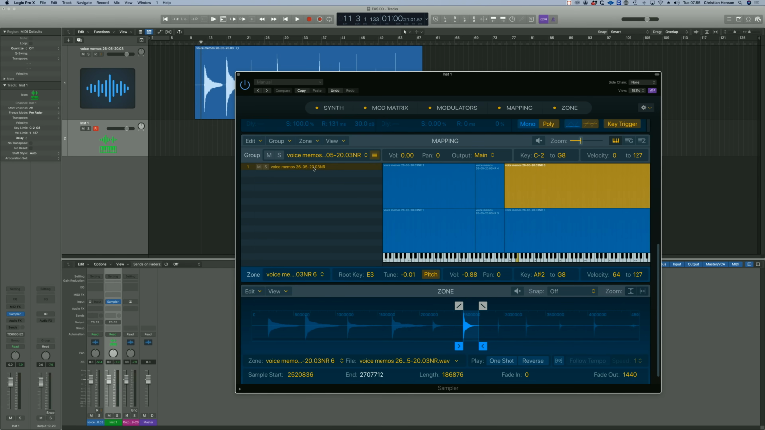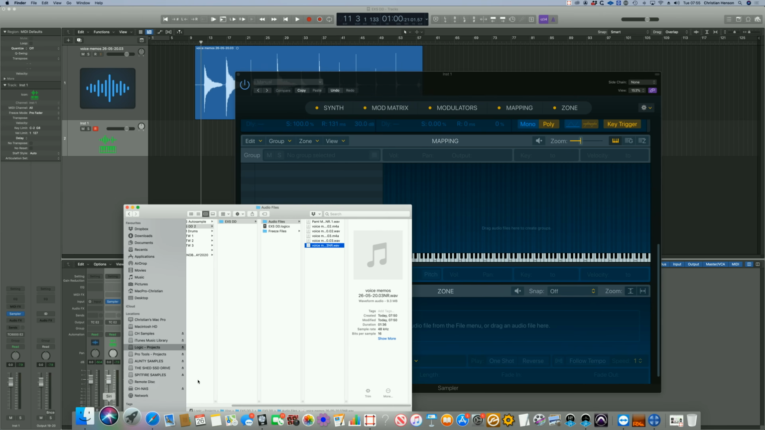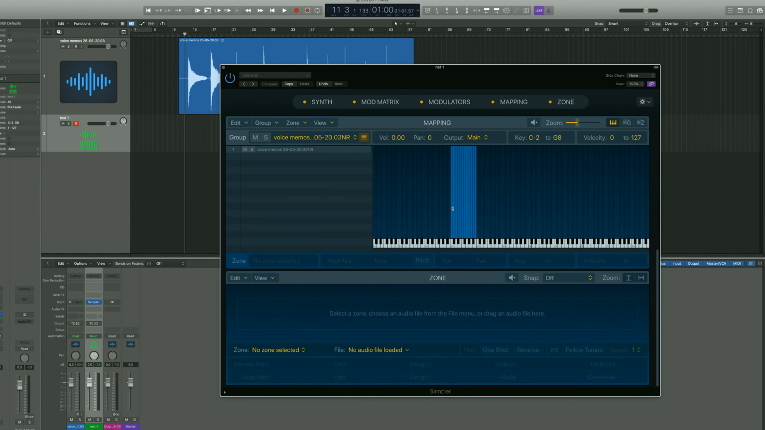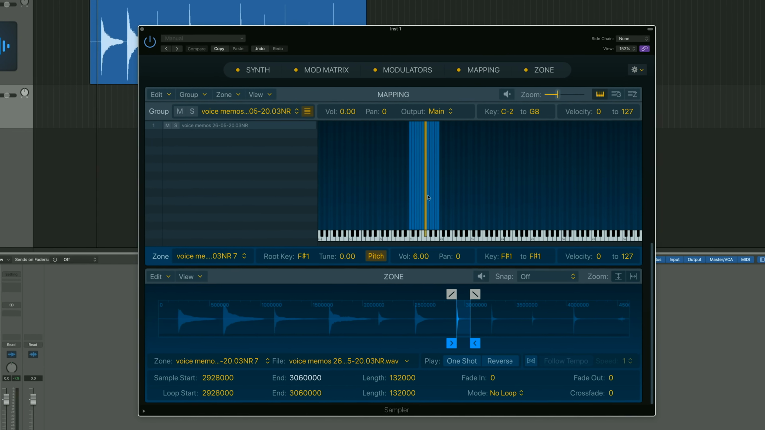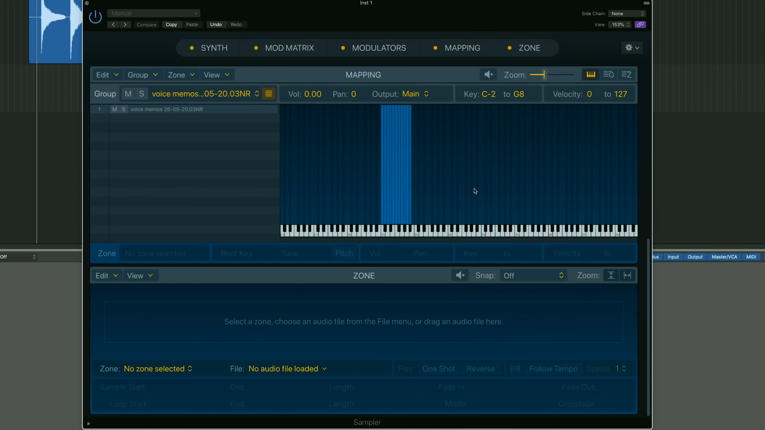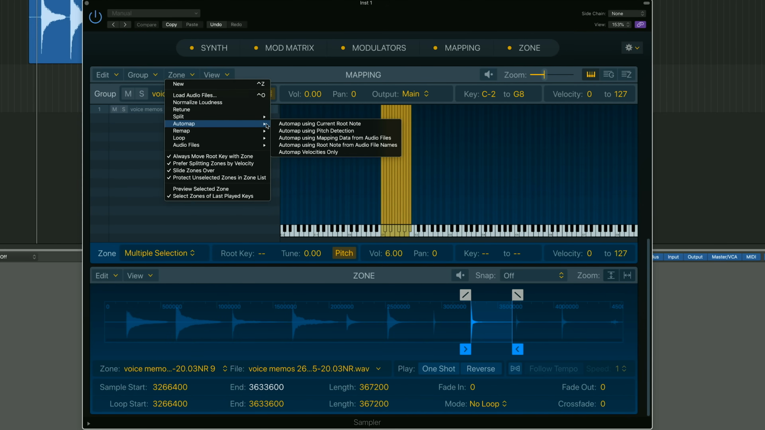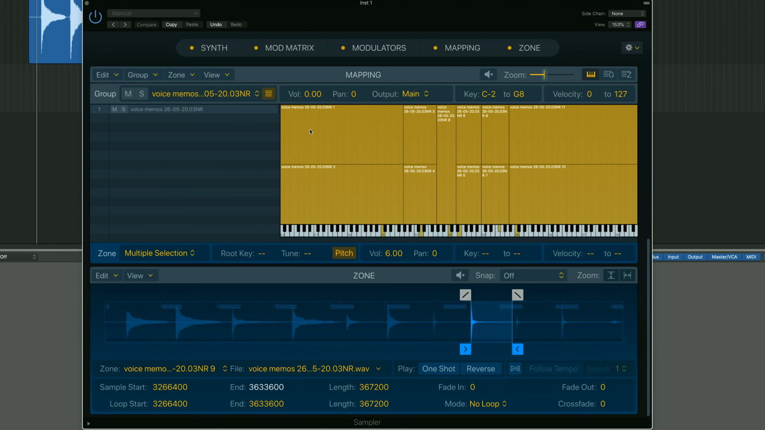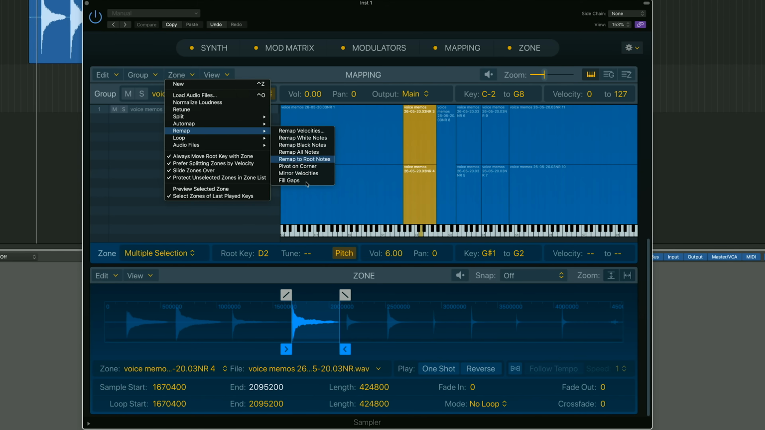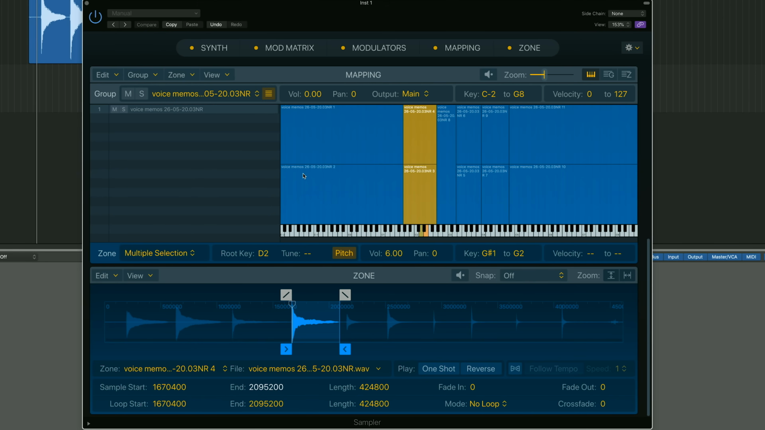So again, let's go and dump it in and let's use this split at silence. Okay, so again, this is looking good. Okay, the only one I don't think I want is me rubbing my thighs at the end. Okay, now what we're going to do is auto map using pitch detection, which again, interesting. Okay, so that's the wrong way around. So again, quite easy. Just remap mirror velocities.